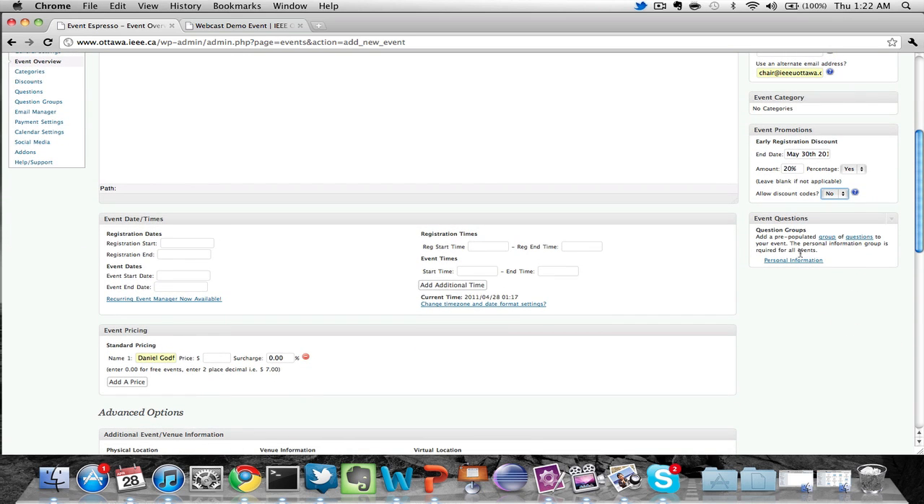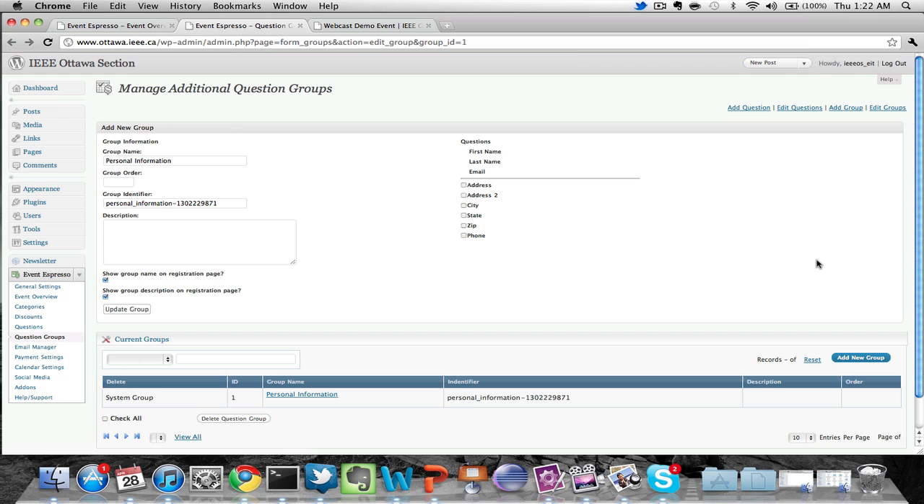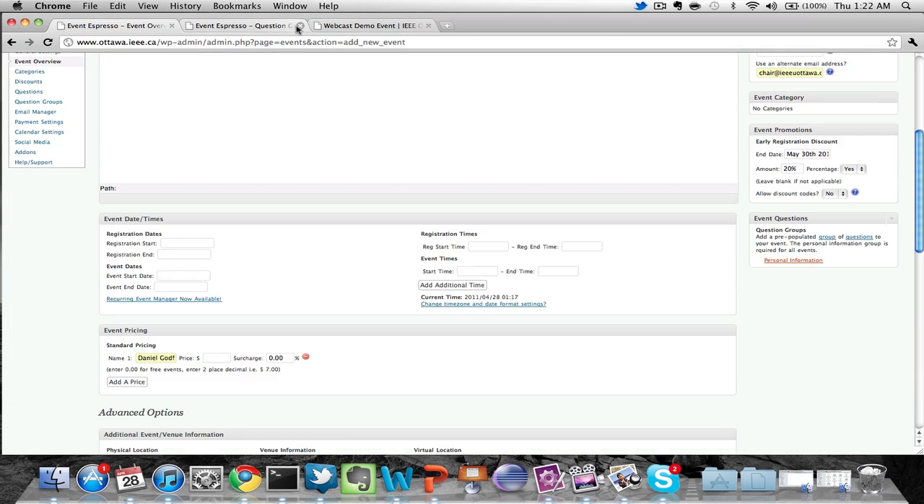Further down here, we have event questions. So we can add questions here, what sort of personal information we want to gather from them. If we want address, zone, zip code, we can start adding questions to it. However, I don't want to do that. I just want a very simple form.